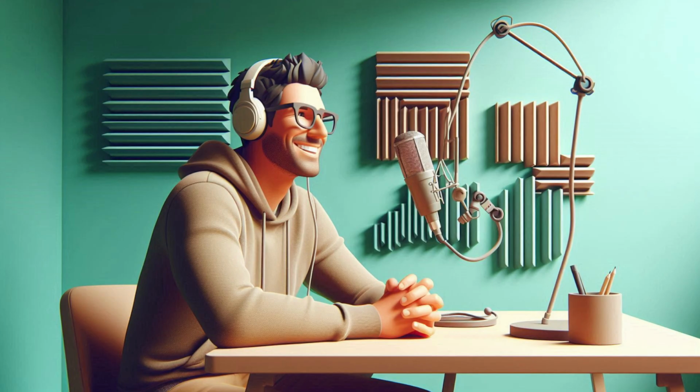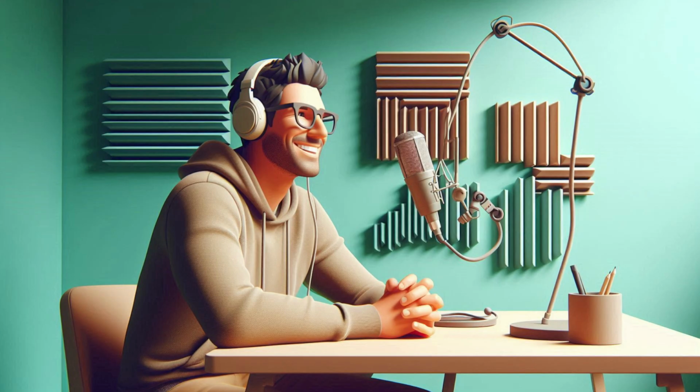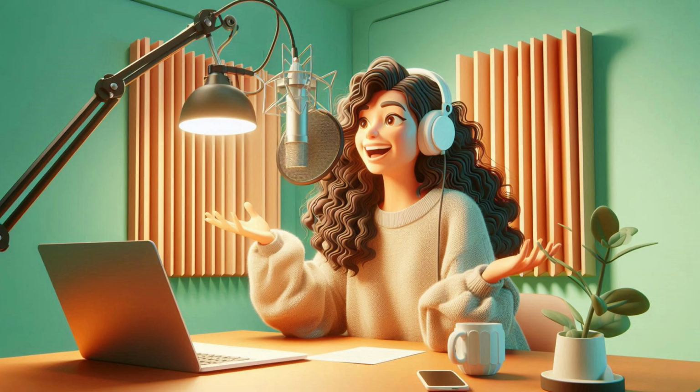Any other options we should know about? There's one more, monochrome. This one's pretty straightforward. It just strips away any fancy colors or formatting in your test output. So it keeps things simple and clean. Yep. Some people find it easier to read, especially if they're working in the command line.